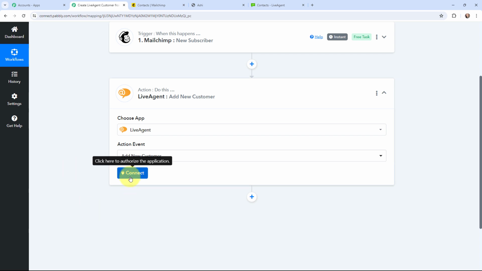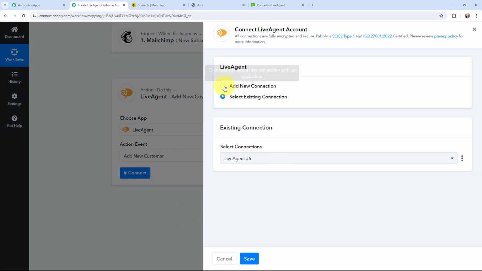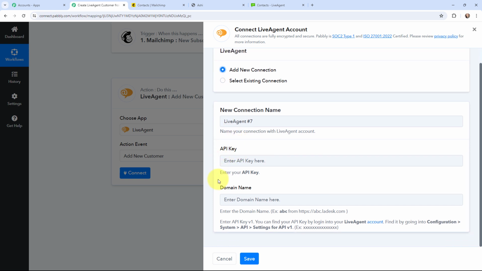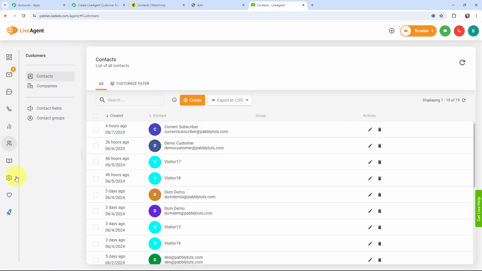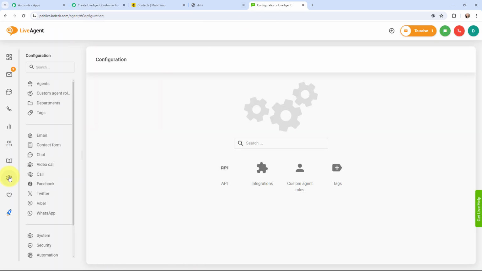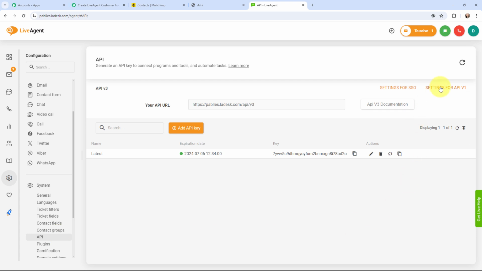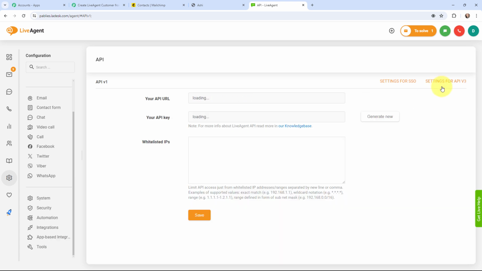To do that, I'm going to click on Connect. And now I'm going to add a new connection. Here to add a new connection, I need to mention the API key and the domain name. So for this, I'm going to take you to my LiveAgent account. And over here, I will go to Settings. Under Settings, I will go to System. Here under System, I will go to API. And now I will go to my right hand side settings for API v1.